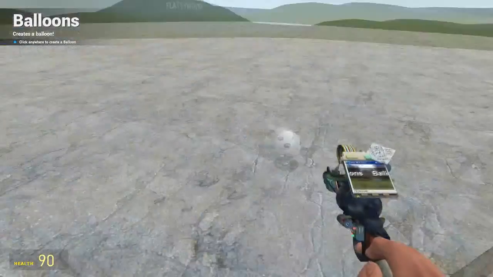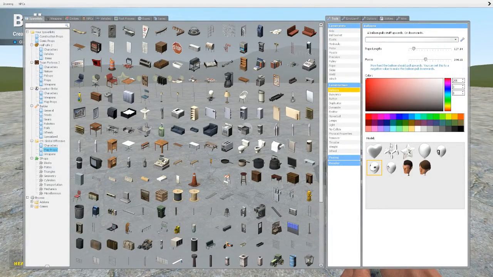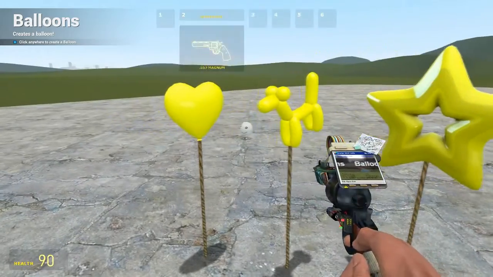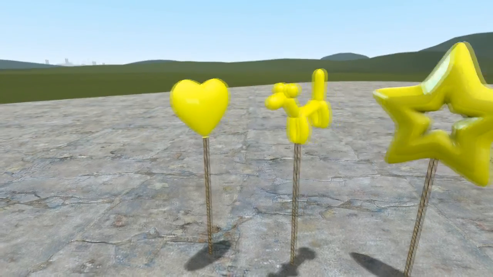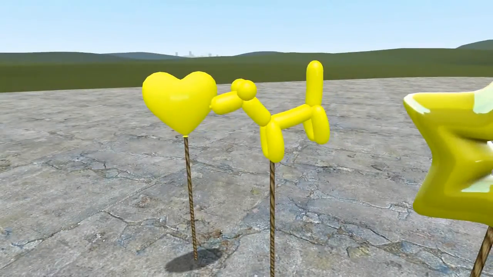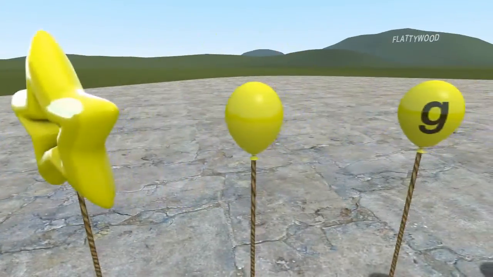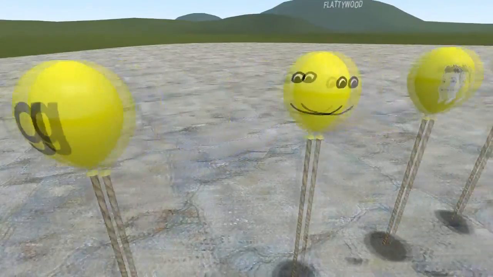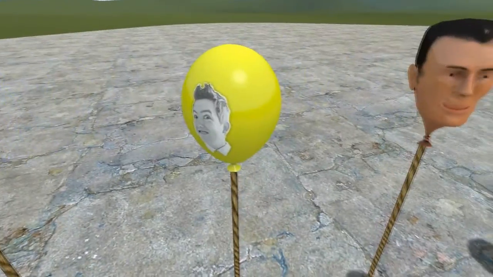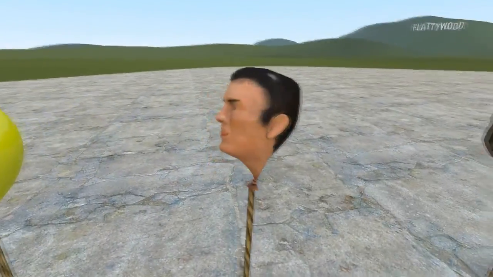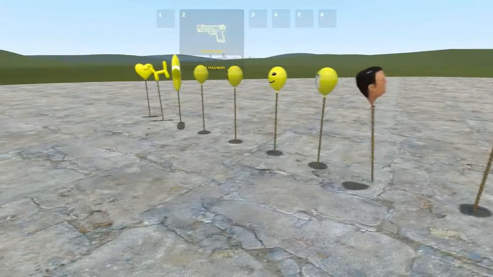You can get different types of balloon here. There's a heart, there's a dog shape, there's a star, just a normal balloon, a balloon with a G on, a smiley face, one with a face of some description, and then another two faces. I don't really know. I've done one of each so you can see them, so I'll have a close look at them for you. So there's the heart one, the dog one, the star, just the normal balloon, the Gmod balloon, smiley face balloon, weird face balloon, another weird face balloon, and another weird face balloon.